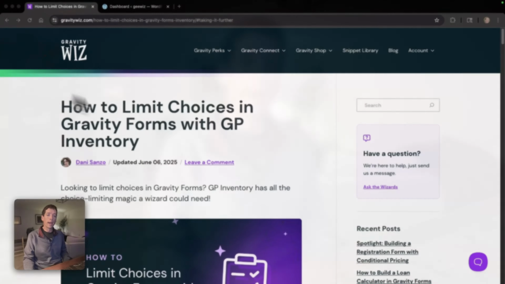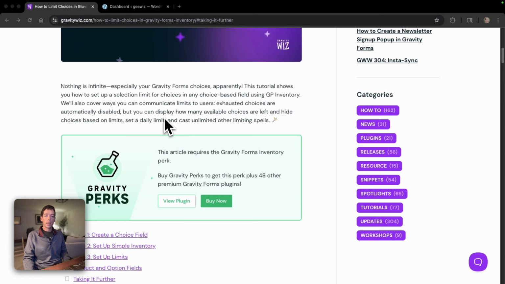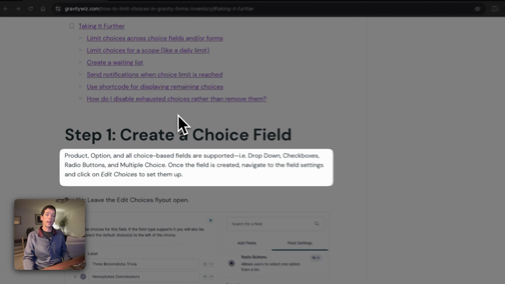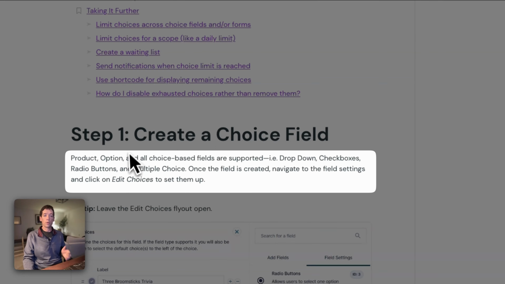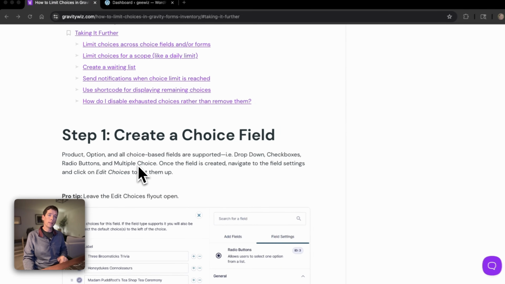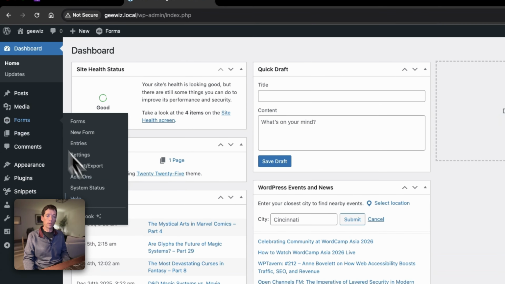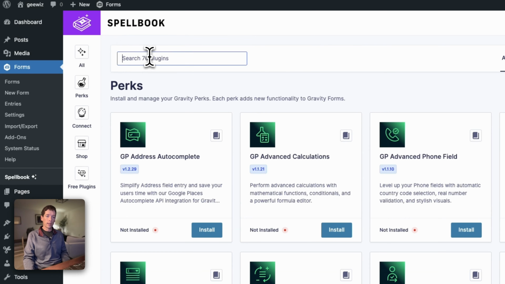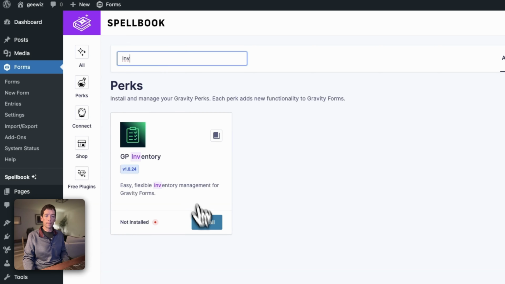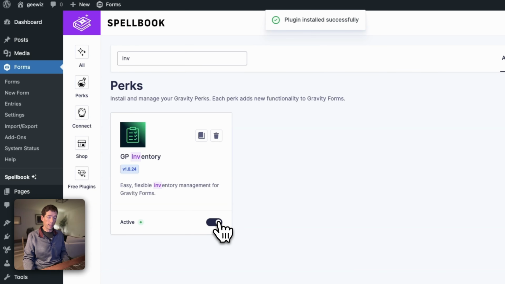So let's take a look at our documentation to get started. And we'll come down here and notice that this works for all choice fields. So your product fields, your option fields, and any choice-based fields such as drop-down and checkboxes, all those are accepted. So now let's go ahead and install this plugin and check out a form. We'll start by going to the Spellbook, and then right in here, we're just going to go ahead and type in inventory. We'll install that, and then we'll go ahead and activate it.